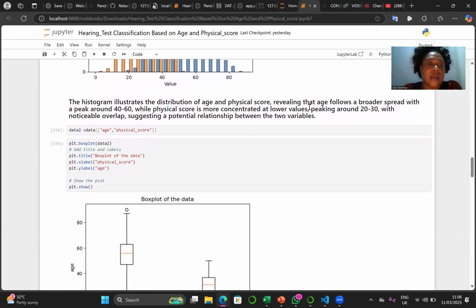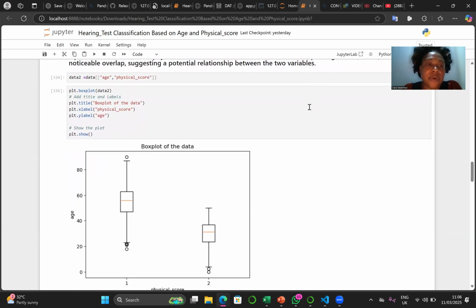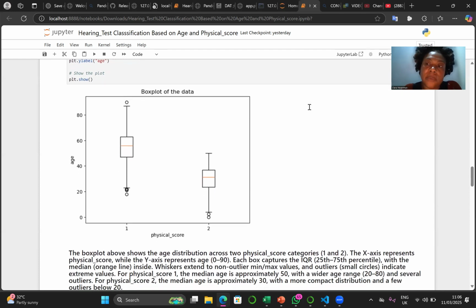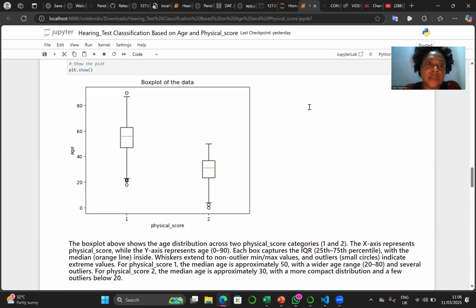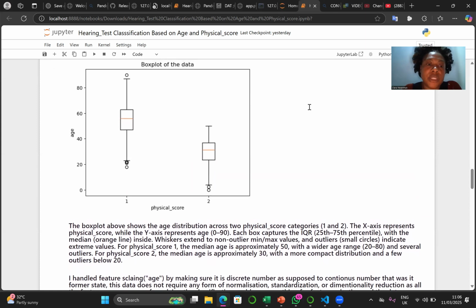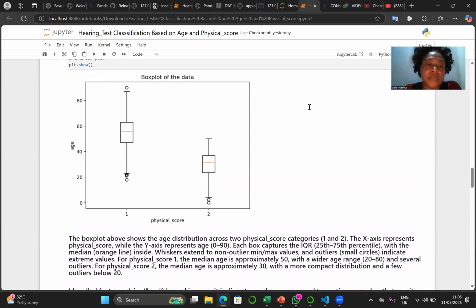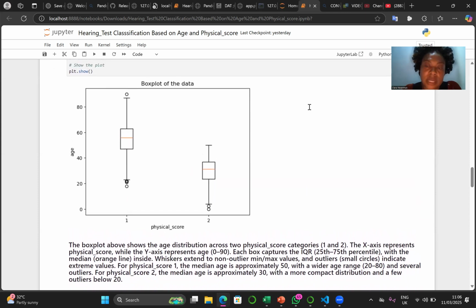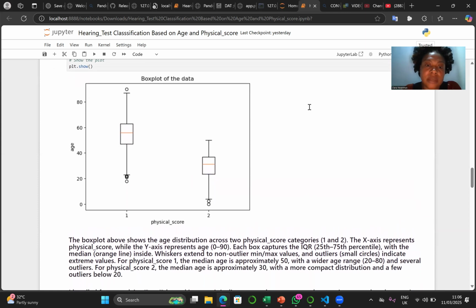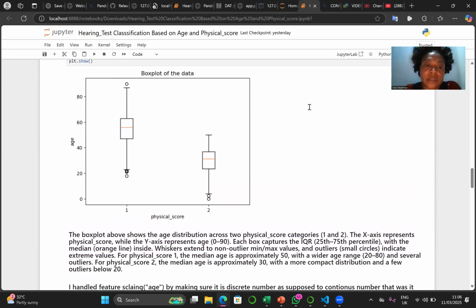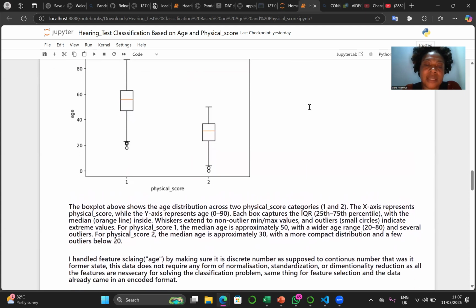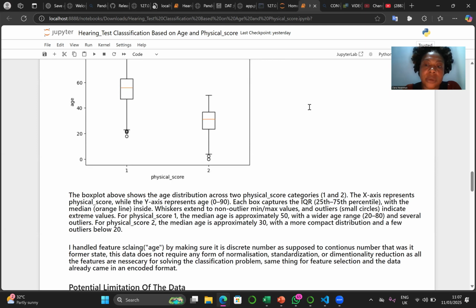Then I did the same thing with box plots to check for outliers. Now I discovered some outliers. So for age, ages below 20 and ages above 80 were the outliers. Same thing for physical score. So for the physical score, the median was approximately 30.